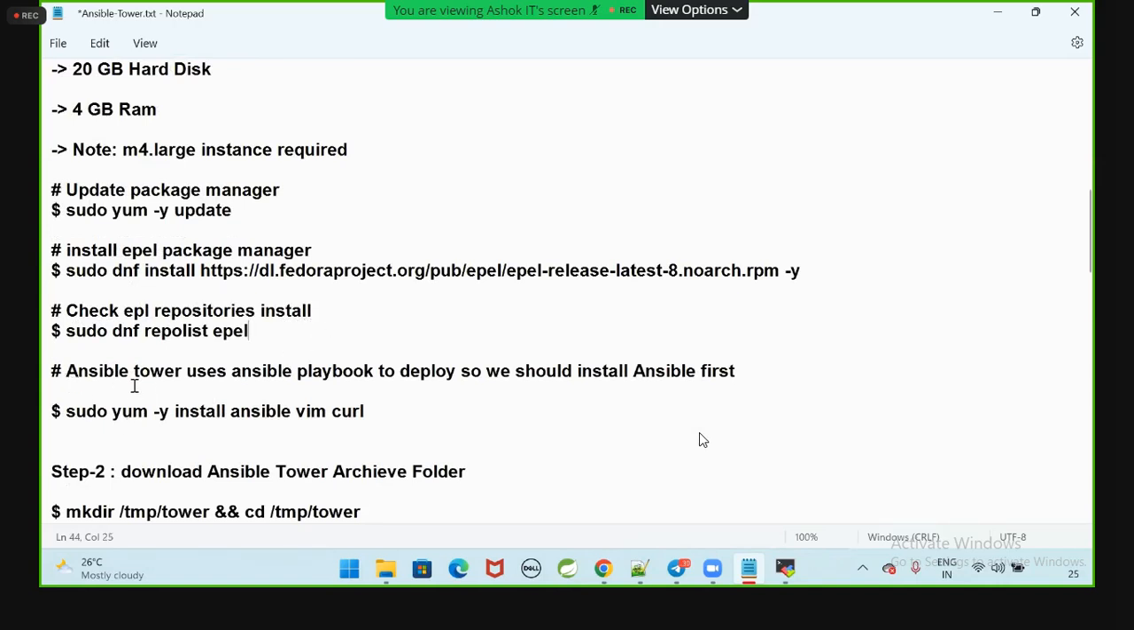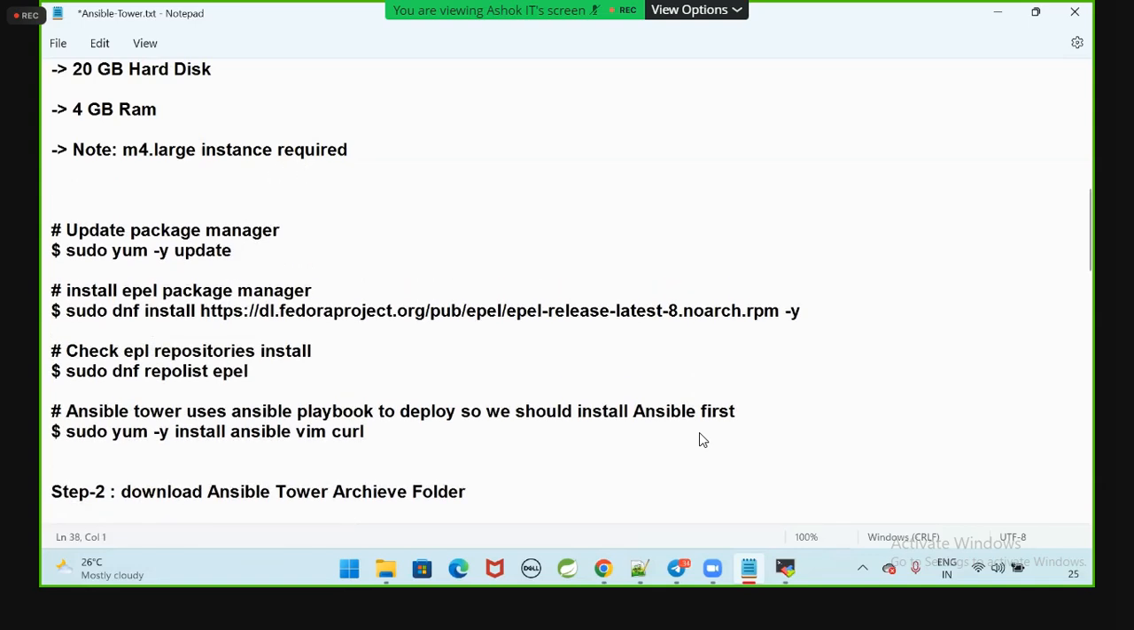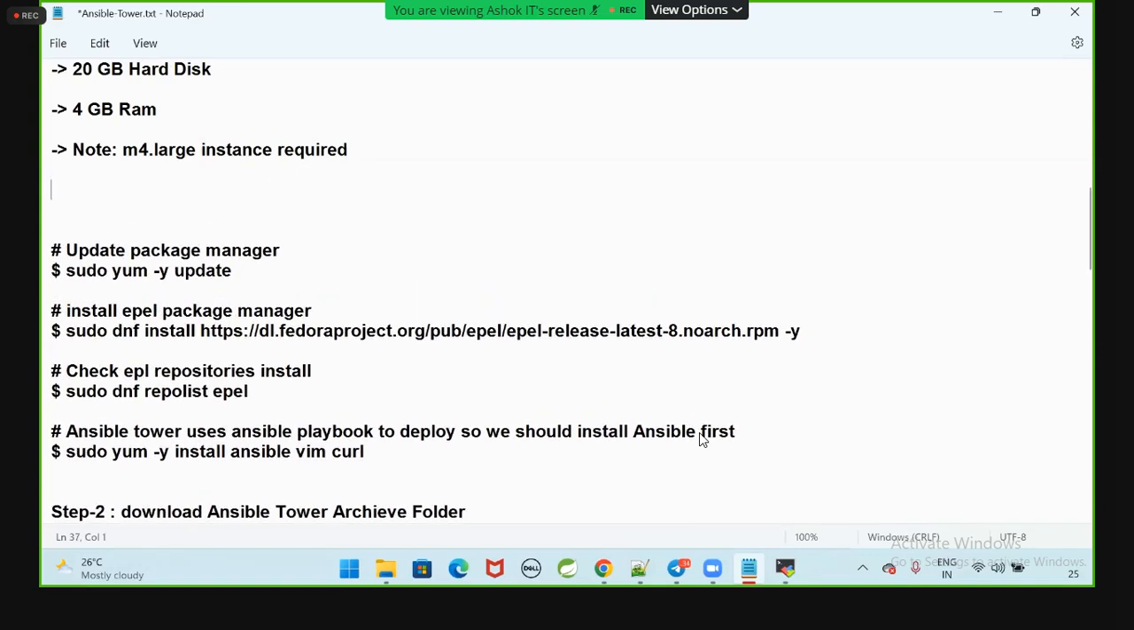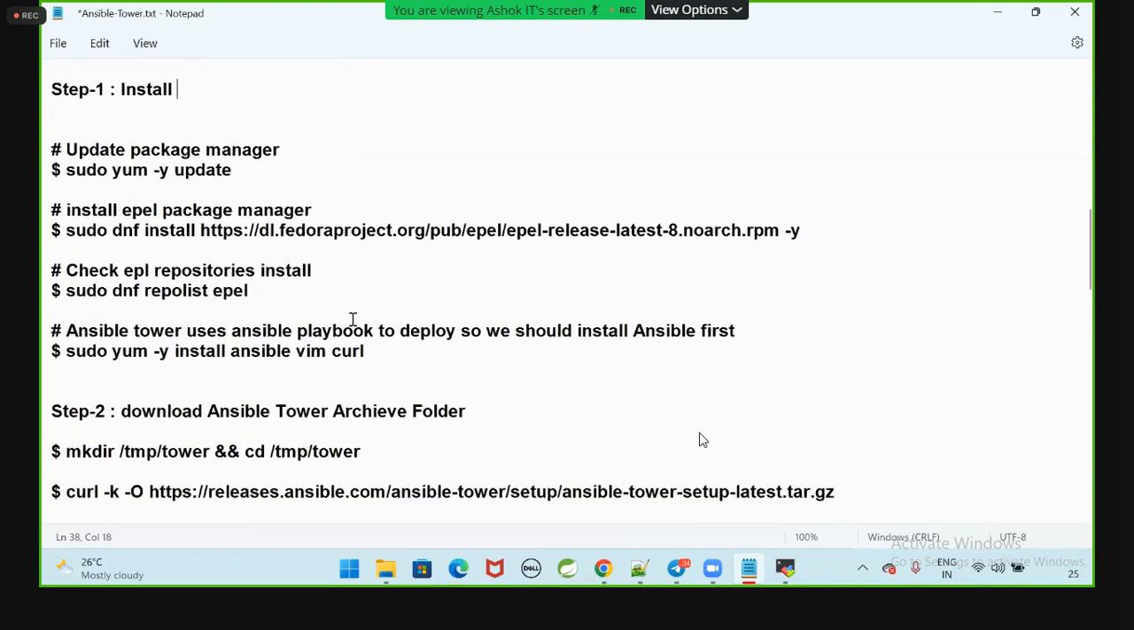Once it is installed, then install Ansible Tower, because Ansible Tower itself uses a playbook to get installed. Okay. So what is the first step? Step 1, install Ansible.